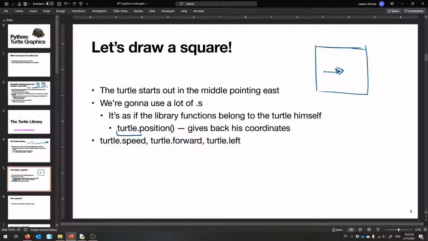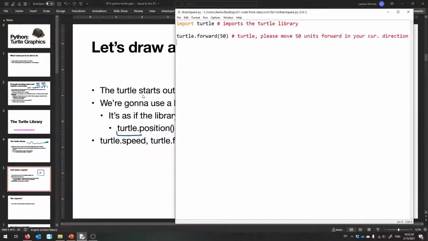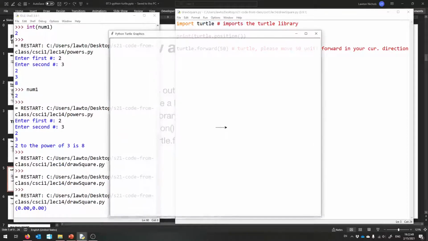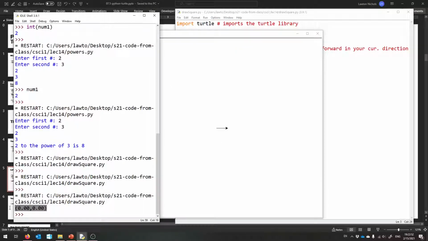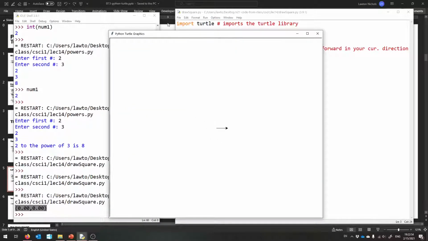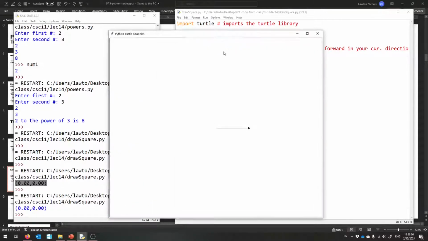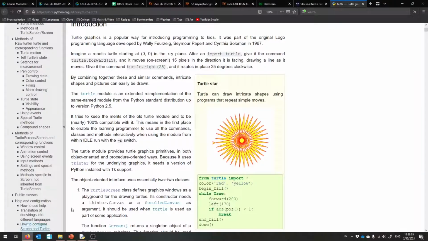Turtle dot position, for example, will give back the turtle's coordinates. Let me show you that the turtle starts out at 0, 0. Turtle dot position gets his coordinates. And so it gave back 0, 0 to us. That was the middle of our little screen. And maybe we want him to move even farther forward, like move 150 forward. And so then he went that way by a large amount. So that is how you do stuff.